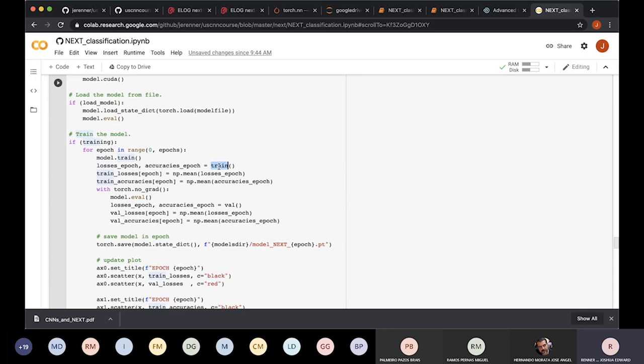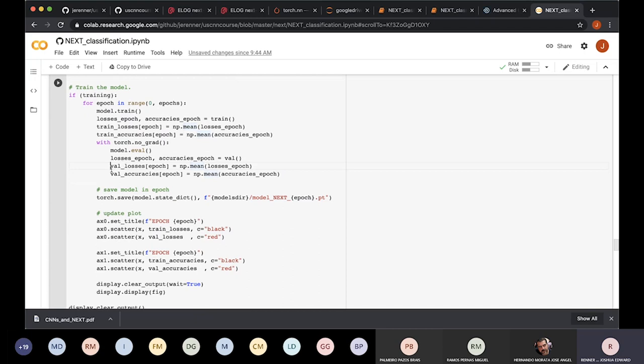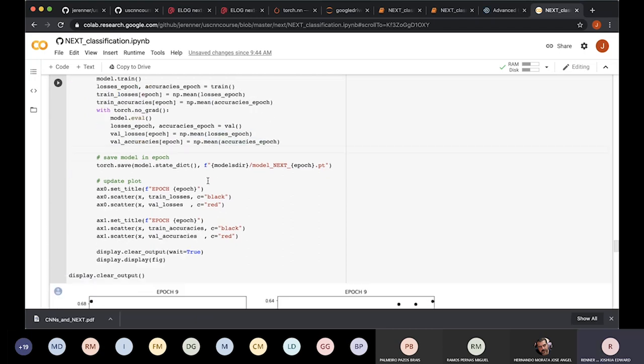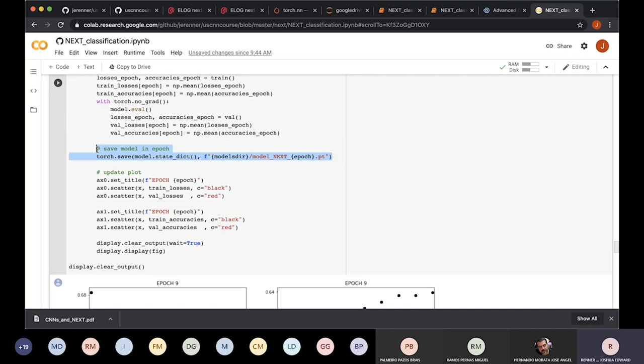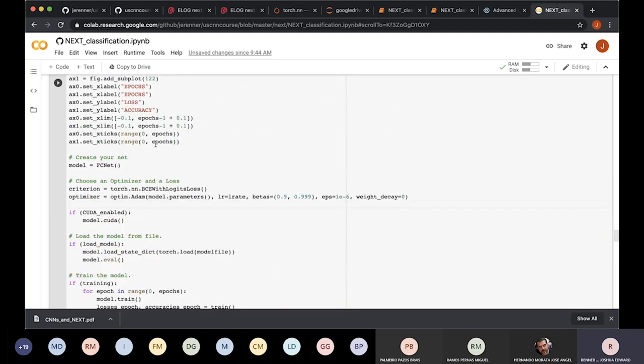We do the training. Here we're just gathering the information about the losses and accuracies so we can plot them. Then we turn off the gradient operations to do the evaluation of the model on the validation set. Then we also gather that information, and we can save the model after each epoch of training. If you don't want to do that, you can just comment out this line. It probably won't make a difference unless you're saving so many model files that you run out of space. And then this is just code to make the plots that we're about to see during the training. So let's run.